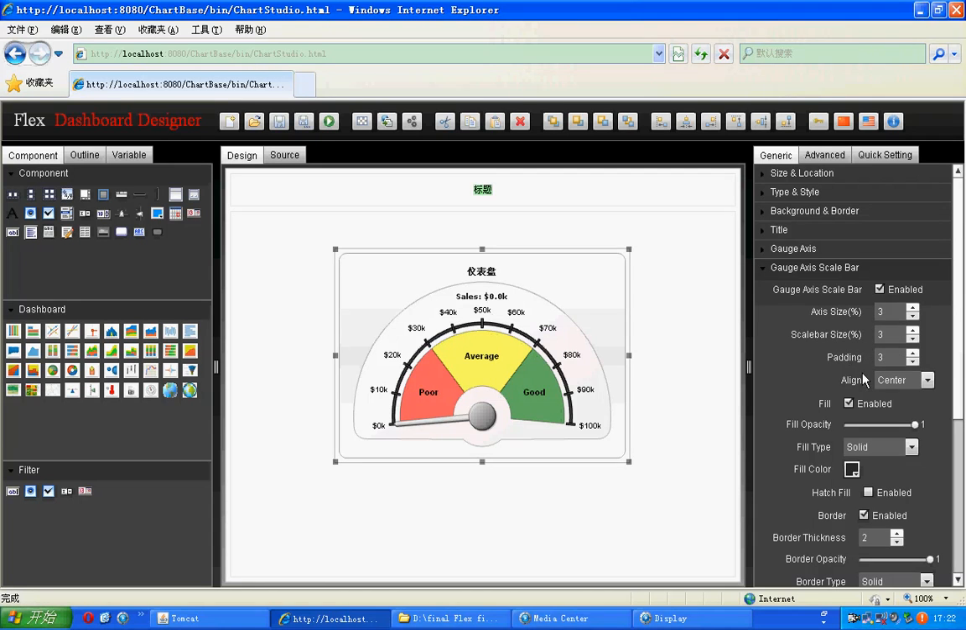And the padding is related to the align. If the scale bar is aligned center, you cannot see any change. Let's change to inside. You see the scale bar inside. So you can make the padding larger. Inside is this. You can see the change. And how about the outside? See, it's outside.